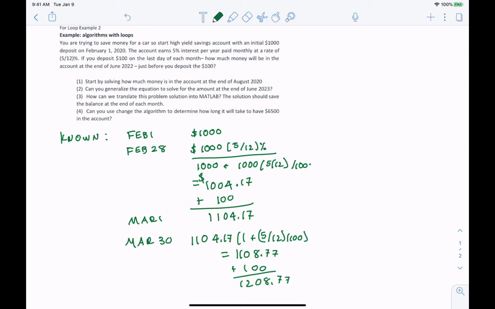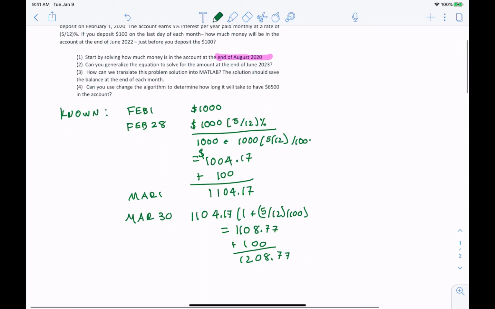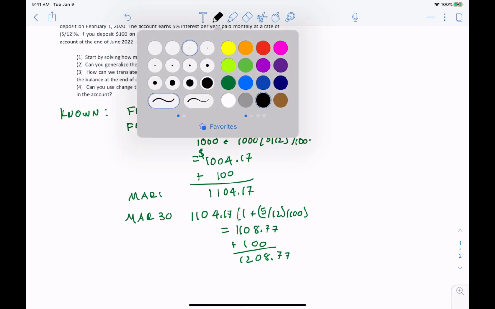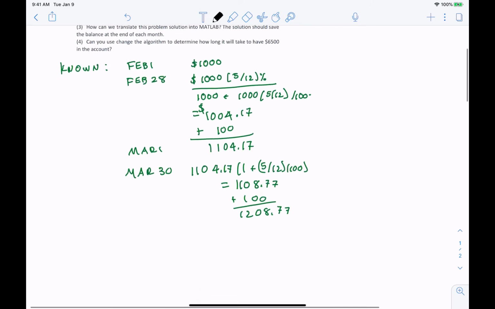until the first question asks, how much do we have at the end of August 2020? So how much do we have at the end of August 2020? That's what we're looking for right now. So I'm going to scribble out that math here and come back and explain it to you.